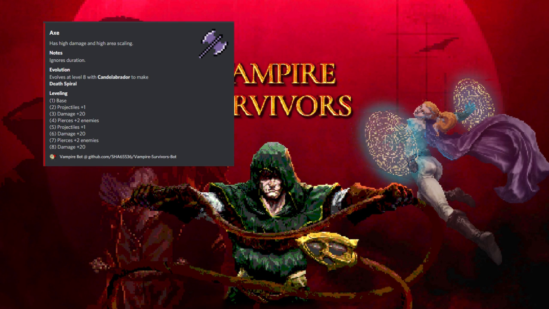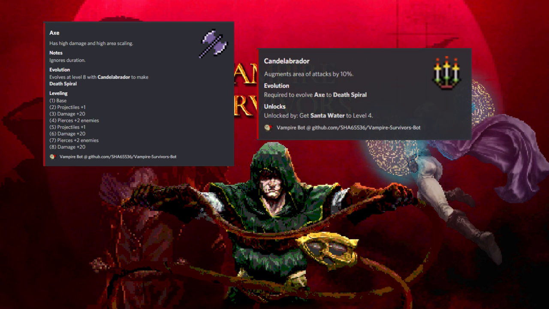To evolve the axe, you need a Candelabrador, and this one increases the area by 10%. Quite a very interesting item. I personally like it a lot. But yeah, that is pretty much it. And once you pick up a chest, it will evolve to the Death Spiral.